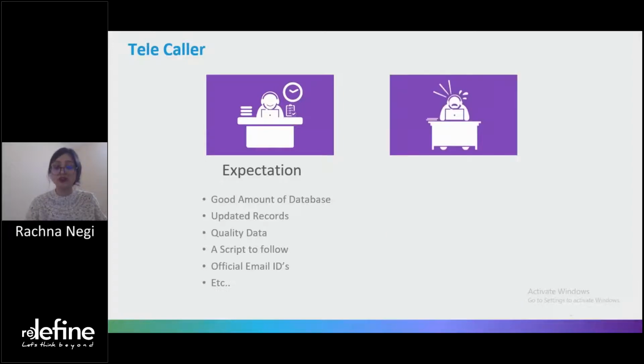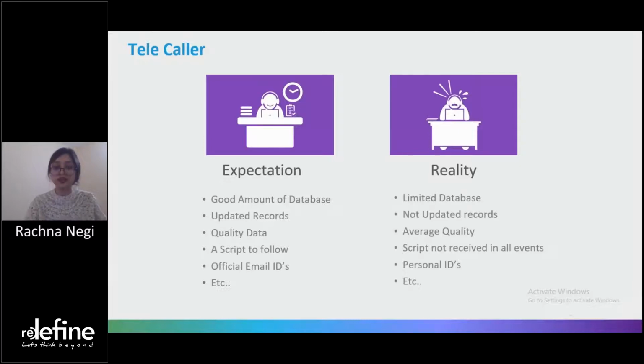Now let's go to the reality, what exactly the telecaller gets. These are some examples. A telecaller gets limited database, not updated records, average quality of database, a script which I think is not given for each of the activities, personal IDs in the database, and so on. So here comes the challenge and the issue which each telecaller faces.